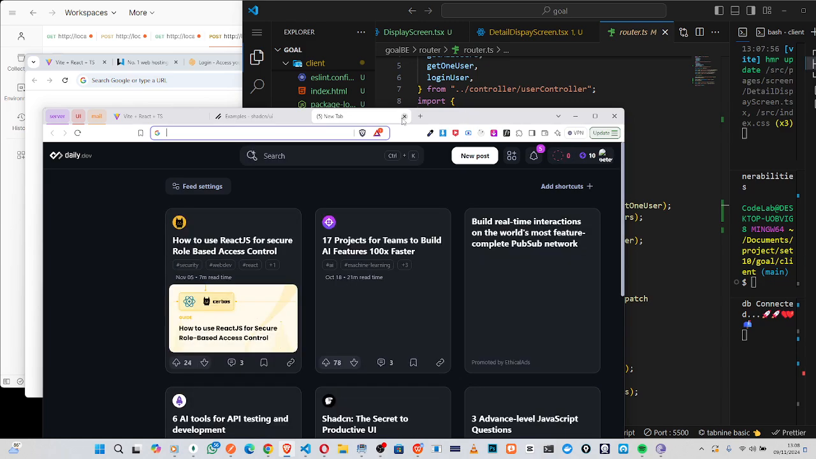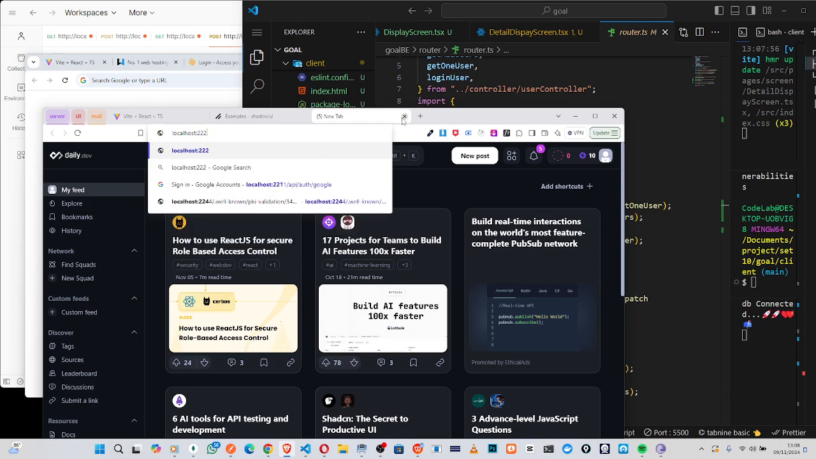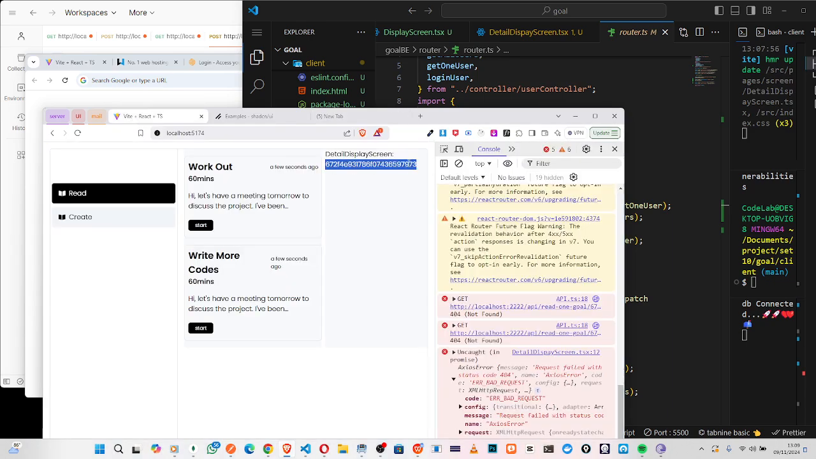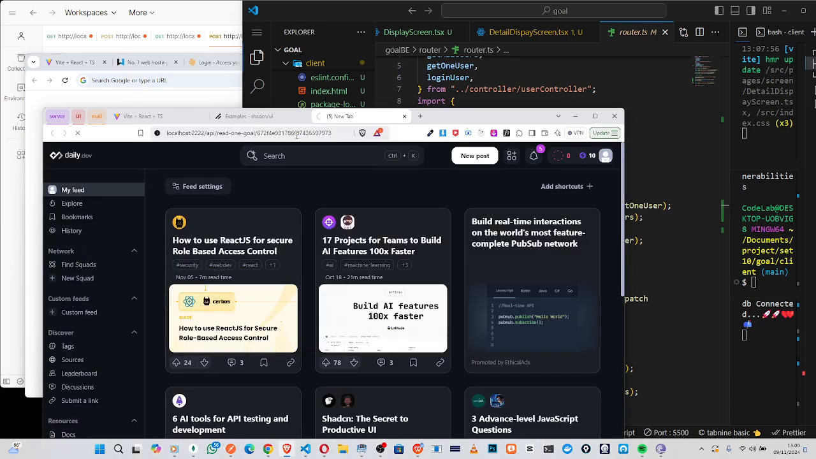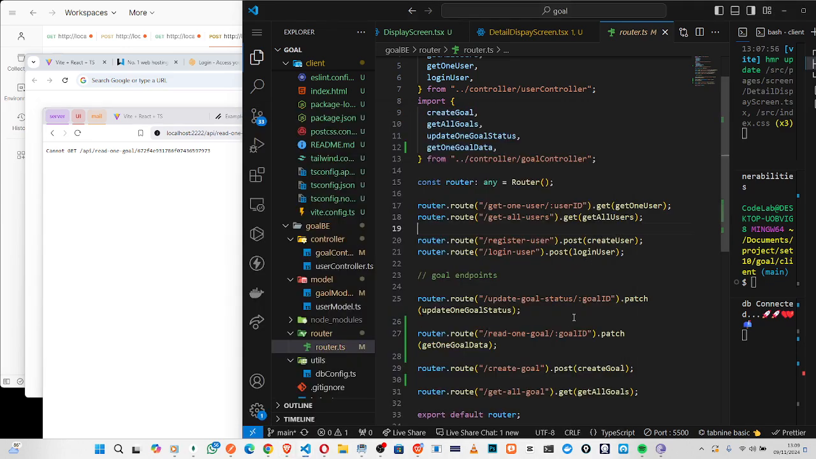So I can say localhost 2222, I think 2 again, slash API slash this slash. So make I copy this and paste. So we'll see what we go get. Exactly. So that guy is acting like this endpoint does not exist. So why?